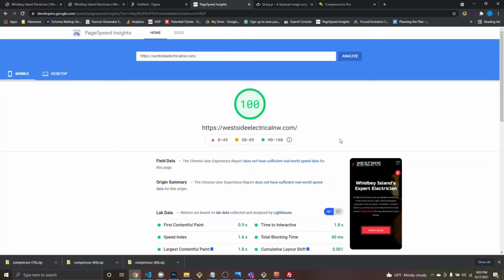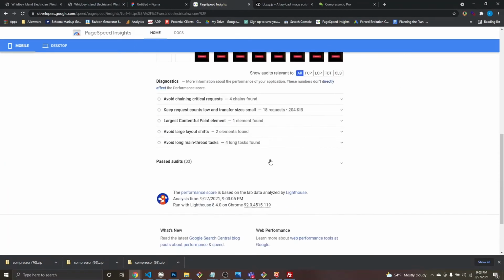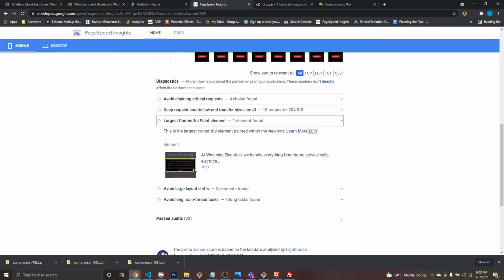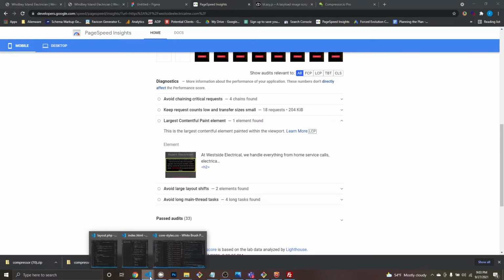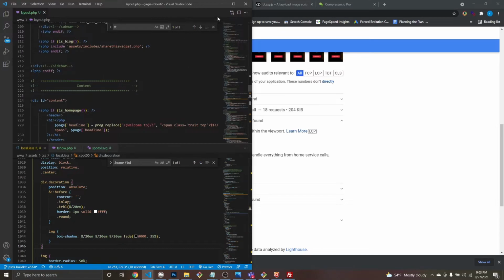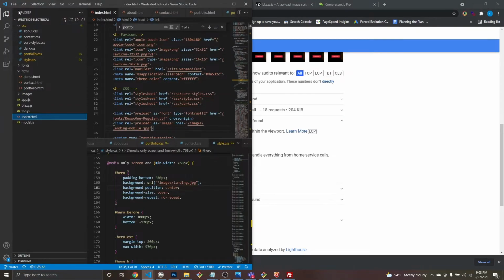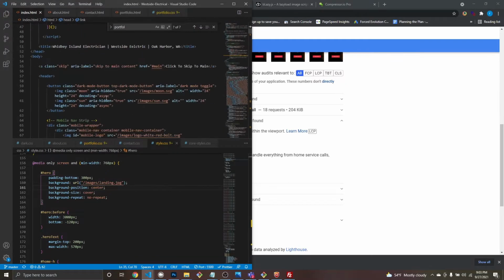There we go. Back to 100. We're at 0.1 second for cumulative layout. It looks like it's this service. It's this bolded. Oh, not this one. I think I know the fix.